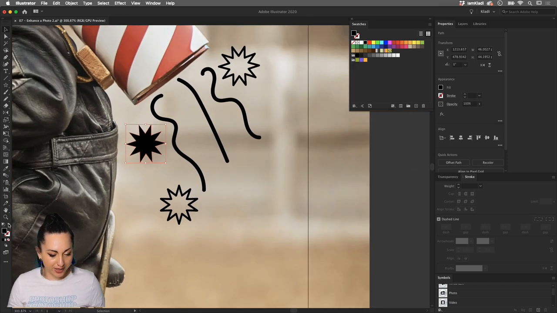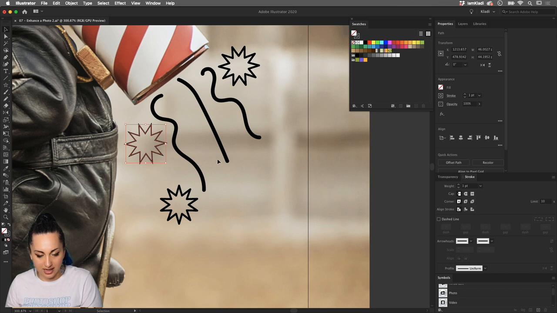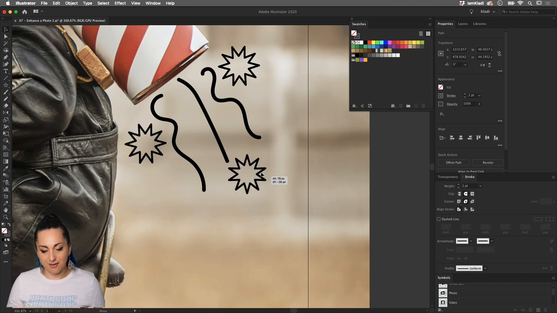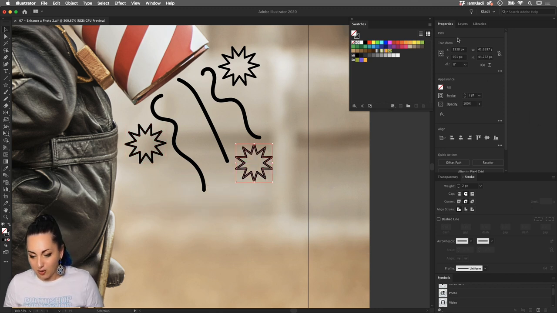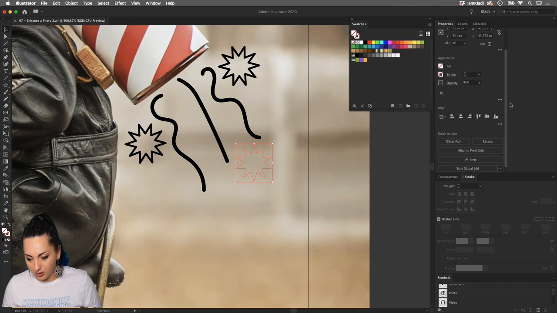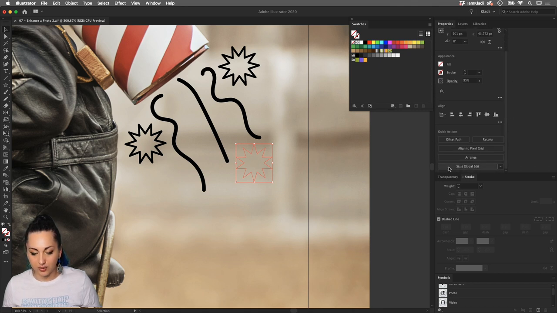I'm gonna swap again our stroke, and then you can also use the eyedropper tool in order to lift the same style from another image. Isn't that fantastic? And we have also something very cool in Illustrator, which is called Start Global Edit.